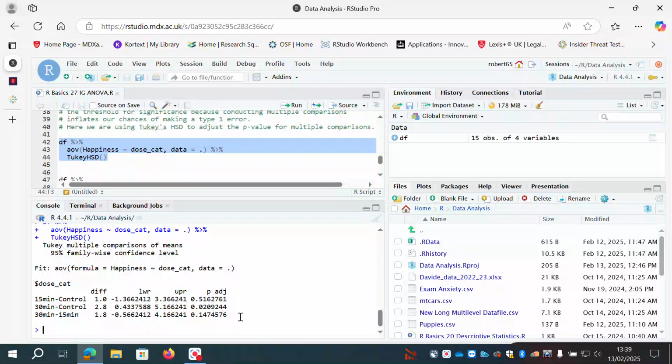So although we got our significant ANOVA model, we then had to do these follow-up tests, and what they've told us is that only two of those groups are statistically significantly different from each other, and that's the control and the 30 minutes. 30 and 15, although their means differ a little bit, are not significantly different, and 15 and control are not significantly different.